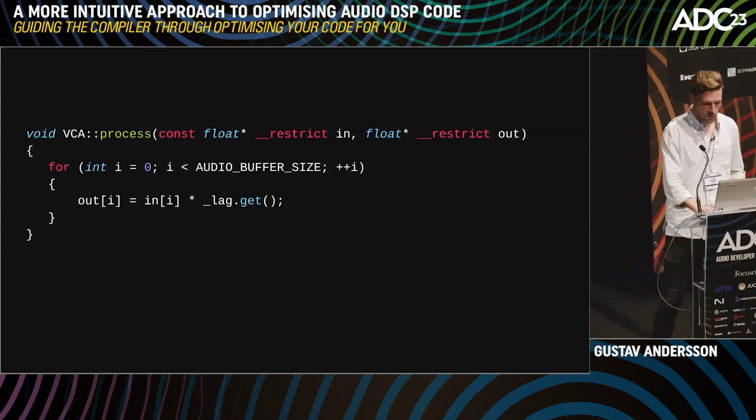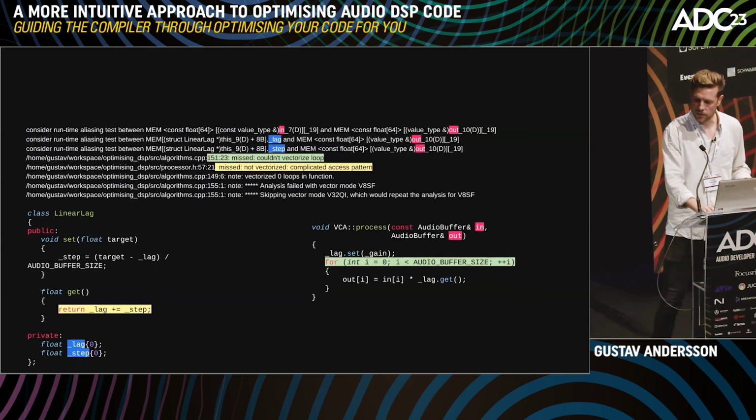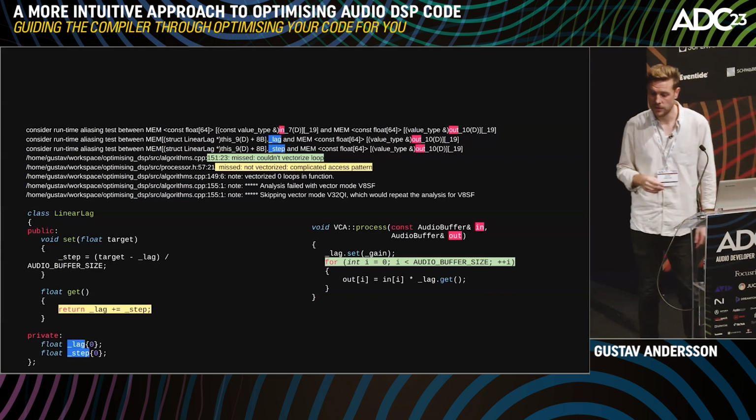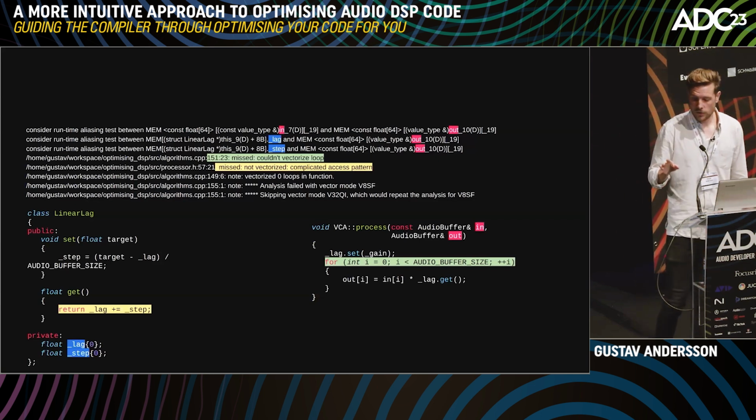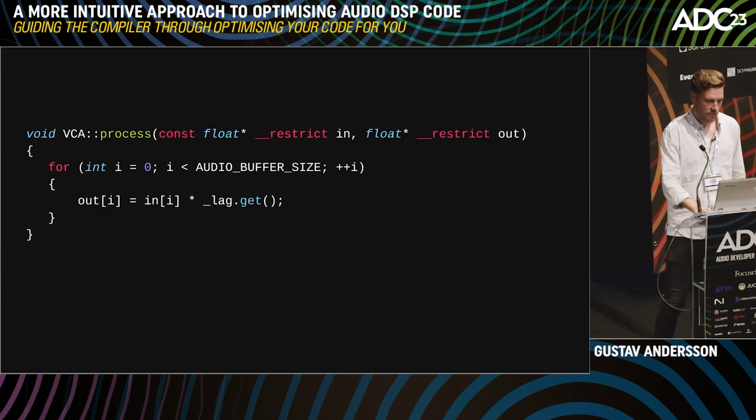So this kind of gave me a clue to what's happening. Maybe it's not actually that we're reducing heap memory writes. It's more like we're giving the compiler more chances to optimize. If we go back and look here, the first 3 lines say, consider runtime aliasing test between in and out. And that we actually have in the one that did optimize. But then we have lag and step, which are the 2 state variables of the lag generator, and it says consider runtime aliasing test between those variables and the out variable. So apparently I did some sort of aliasing here that prevents the compiler from optimizing.